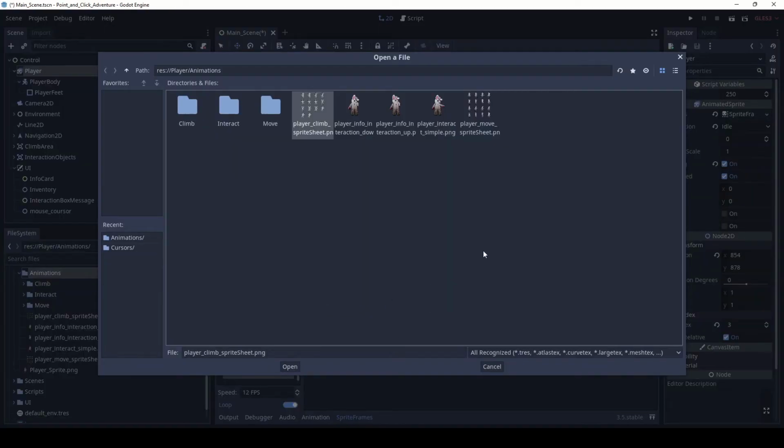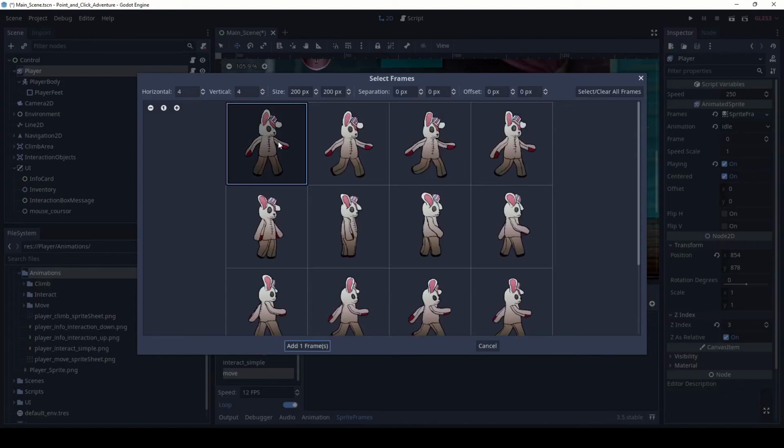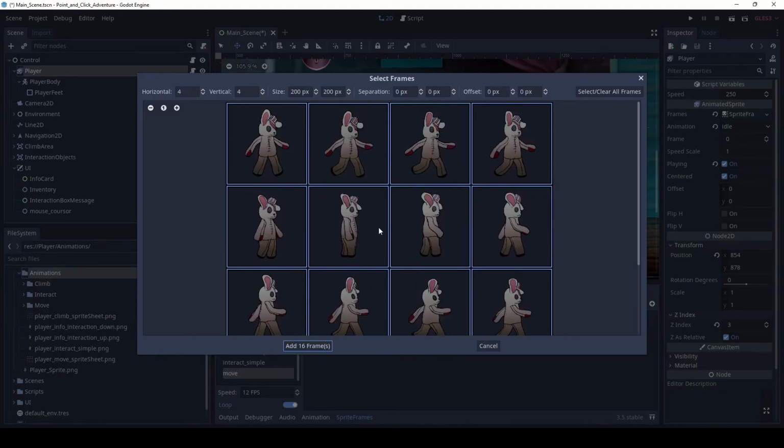Now, if you're using Godot, for example, you can import your spritesheet and put it in the animation by following this simple procedure.